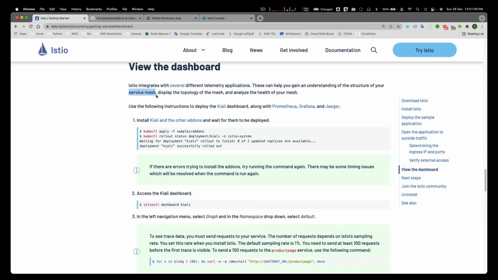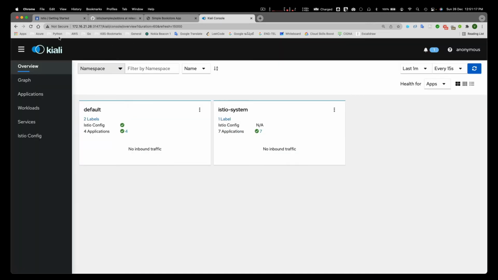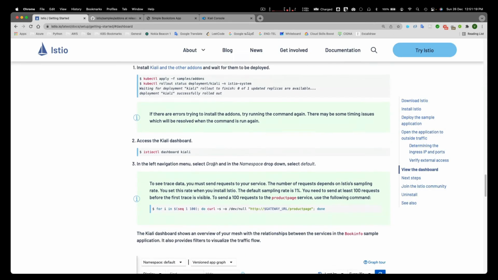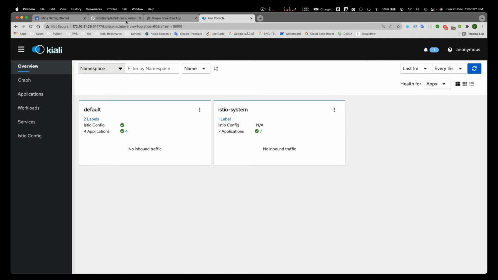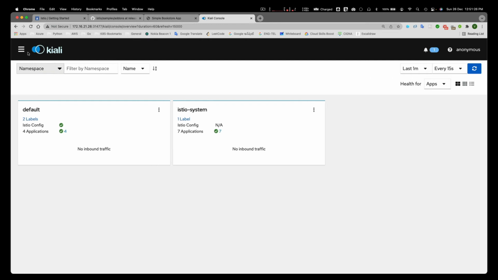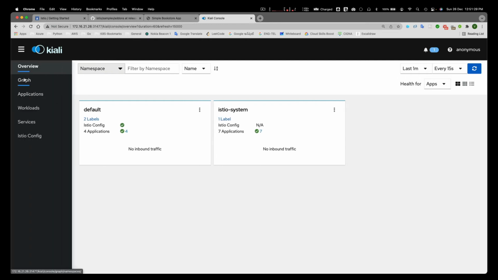you want to see the service mesh, what the topology of the service mesh is, how many applications are installed, how many deployments, and their analysis and health. Everything is done by this tool called Kiali, the Kiali console. Here, this is the Kiali console main dashboard, the home page I would say. It has overview, graph, applications, workloads, services, Istio config. We have namespaces; currently 2 namespaces are there.